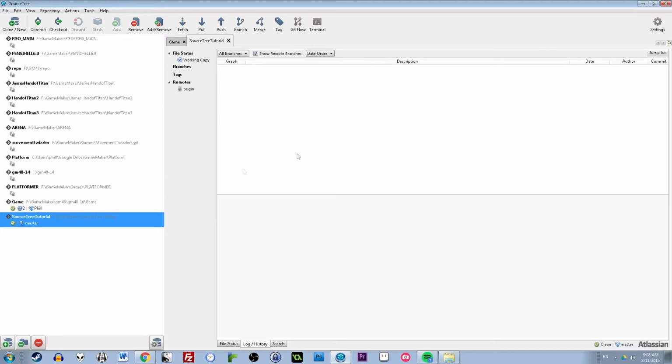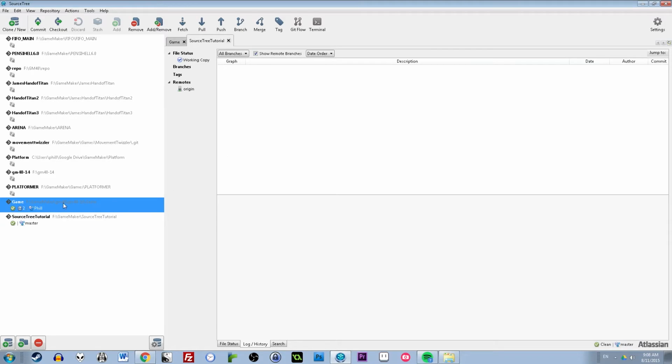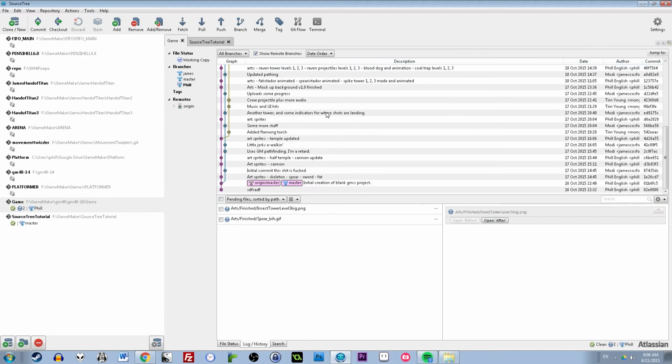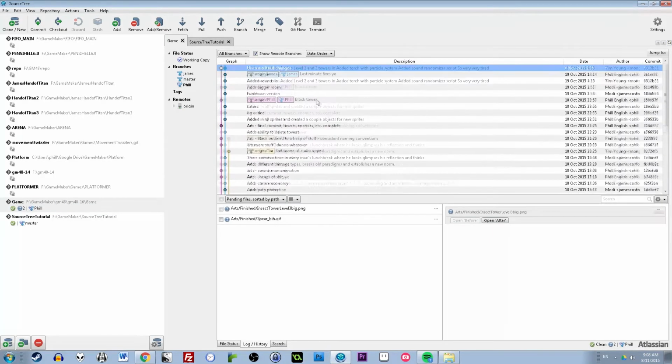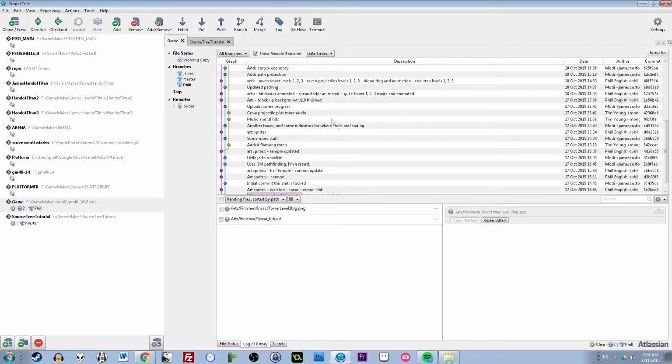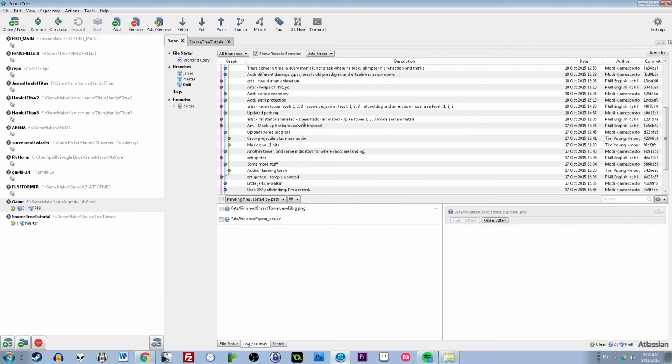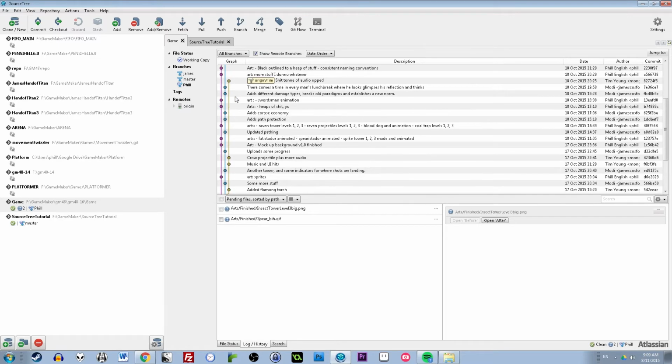So just to give you a bit of an idea of what a game might look like by the end of it, this was our SourceTree commits and pushes for the last GM48. So you can see there's three people working on it.